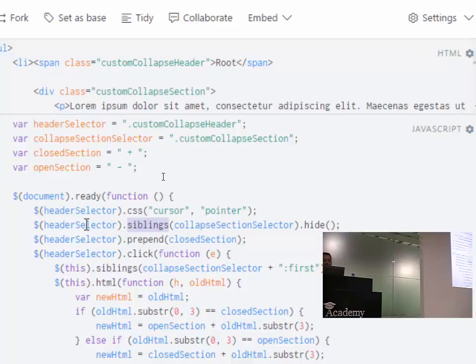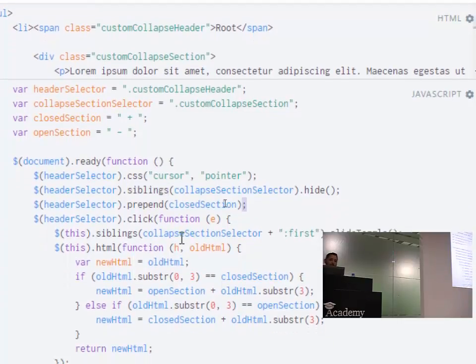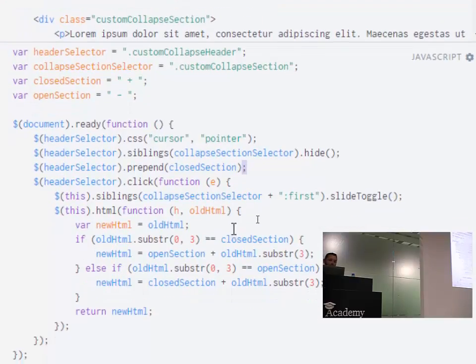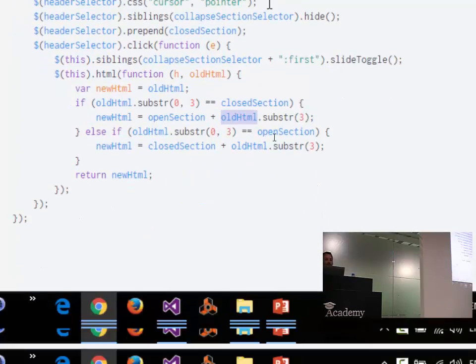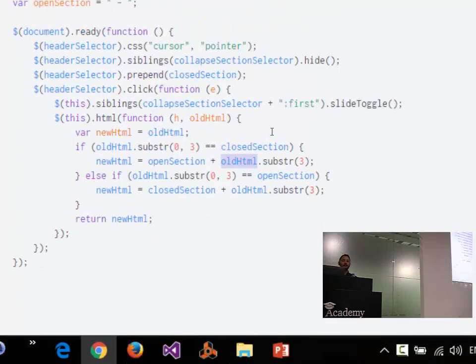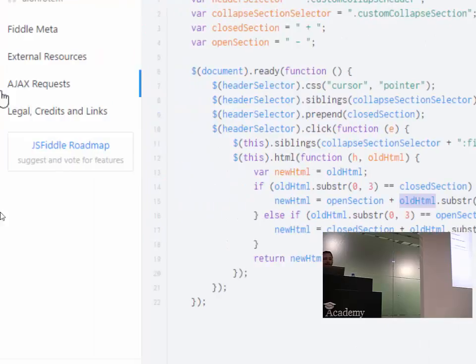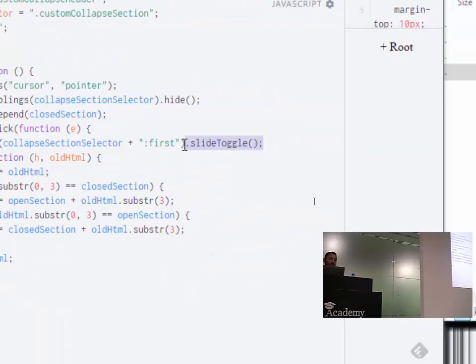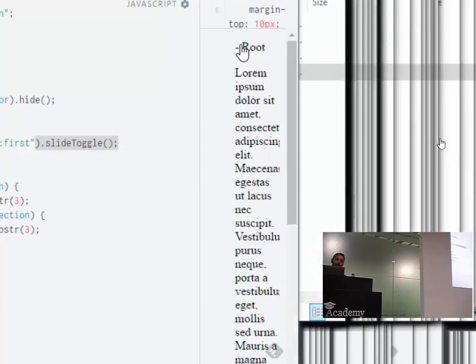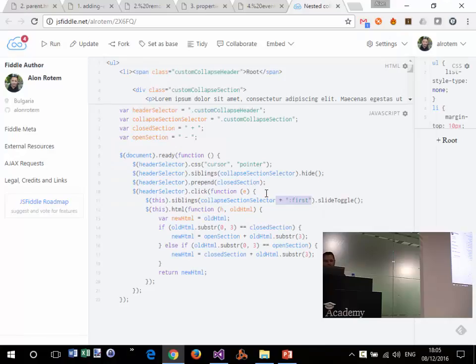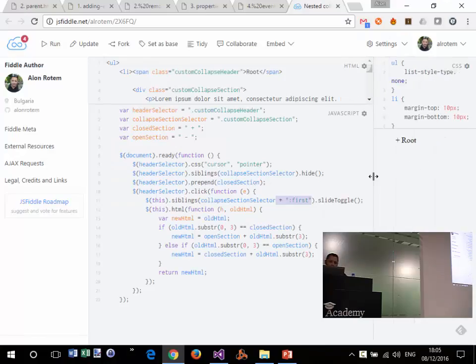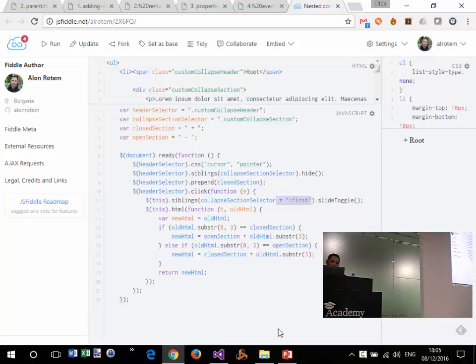Then hide all the siblings. Then I'm actually saving the old HTML and appending it to new HTML. I'm using a very simple jQuery function called slide toggle that allows me to hide or unhide a specific element. I mean, again, what I want to show is the lightness of the code and the simplicity of how this can be built.